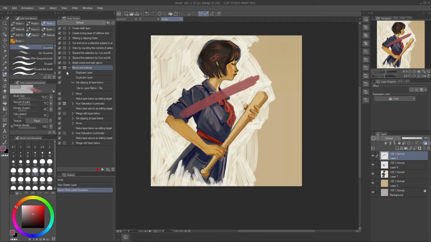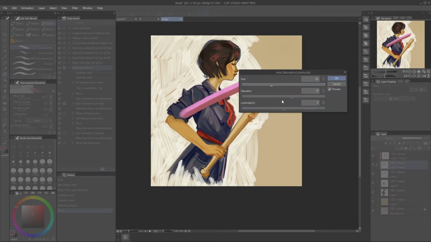Okay, so last thing to cover, in edit mode, you may be curious, what are these secondary checkboxes for? Well, these are for when you record an auto action that has a dialog box that pops up. So whichever one you check, it'll pause the auto action when it gets to that step, it'll let you tweak the settings, and then continue on with the rest of the actions after you confirm.